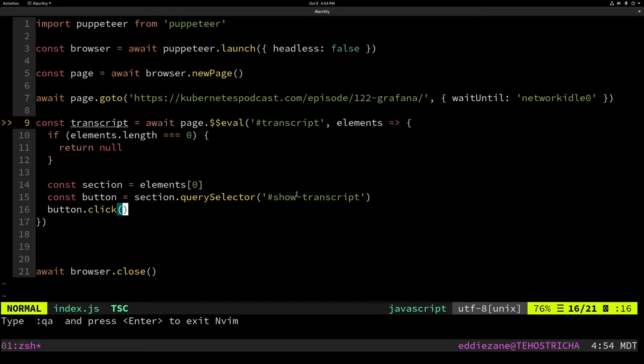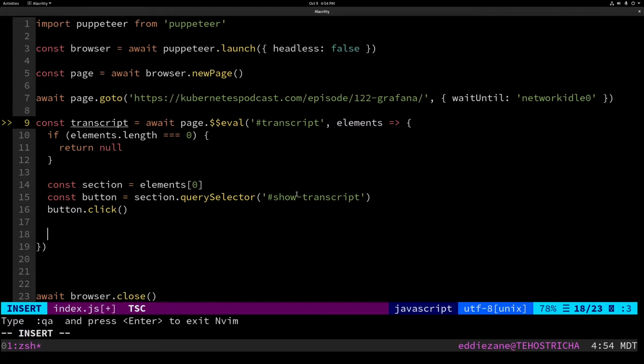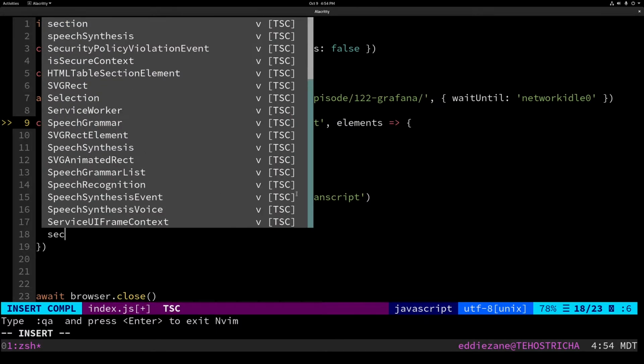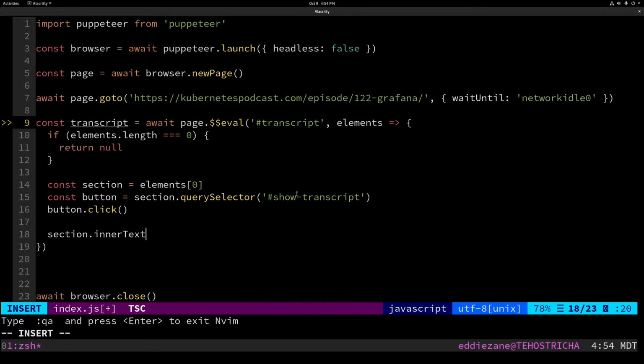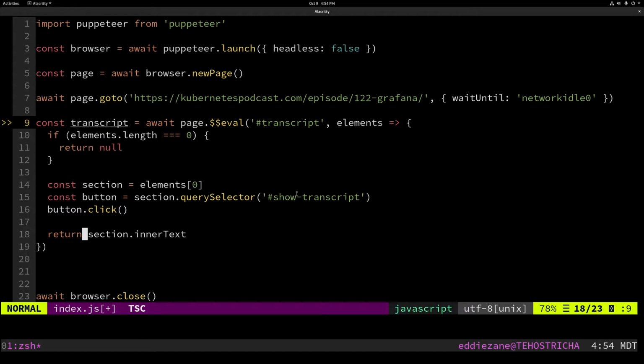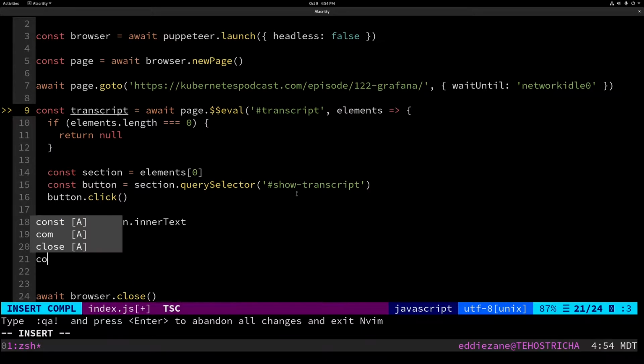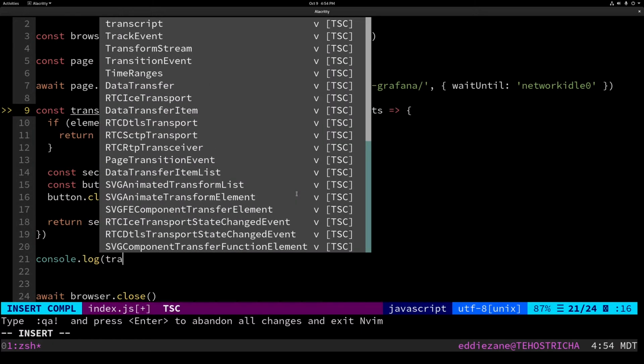So my editor doesn't have that context, but that's okay. So we'll click the button. Then we can grab the full text inside of that transcript. We'll just grab the whole section, and we'll grab the inner text out of that section. And I'm going to return that. So we're going to return the section.innerText into transcript, and then I should be able to log out that transcript.